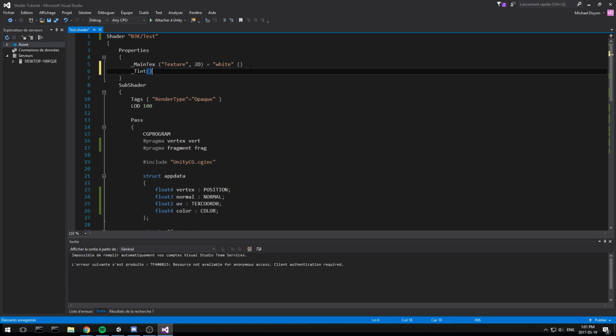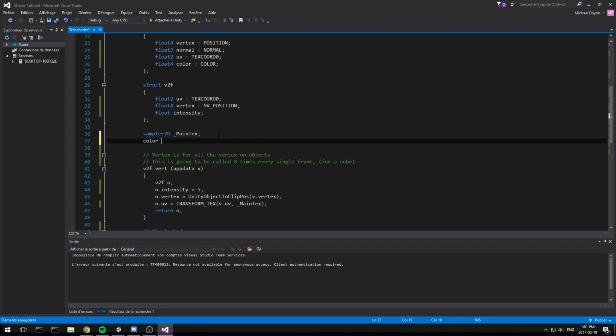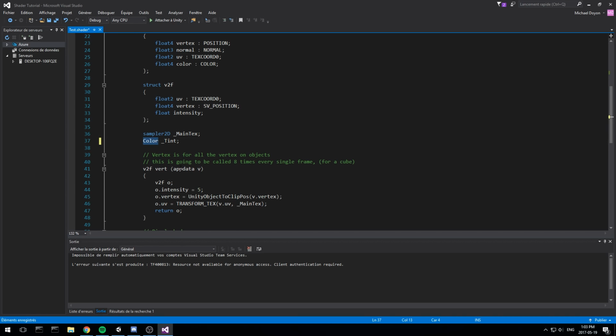tint, like we had earlier, let's put that on say 1, 1, 1, 1. The reason there are 4 is because we also covered the alpha right here. Then if we want to be using this tint later on, we have to declare it down there by saying color tint. Now I believe that this takes a capital, does it? Oh my bad, this is actually called a float4, so this is a vector 4.